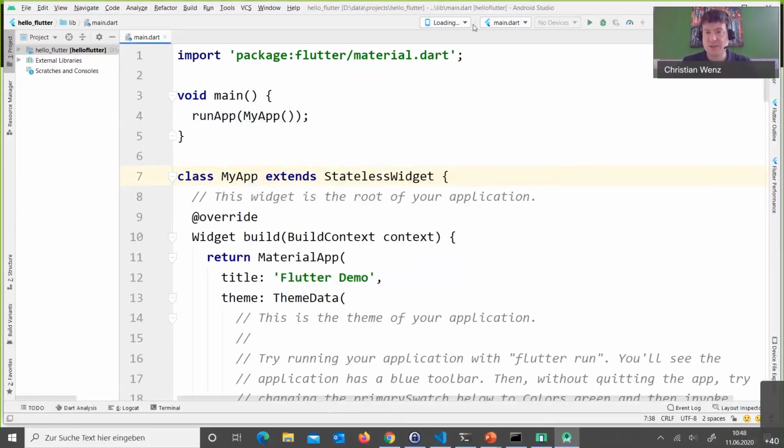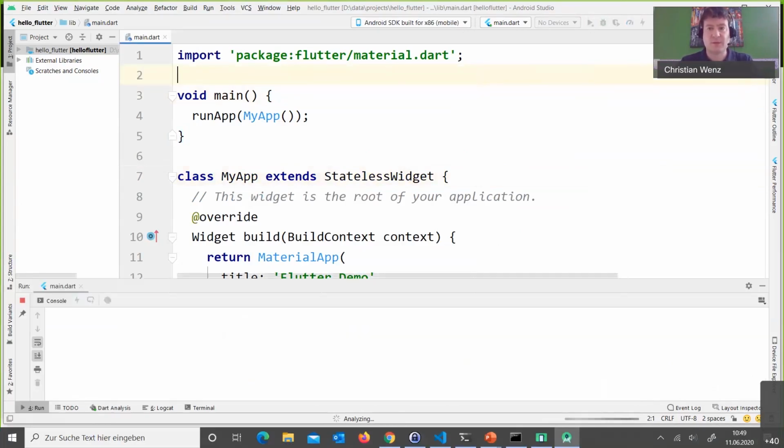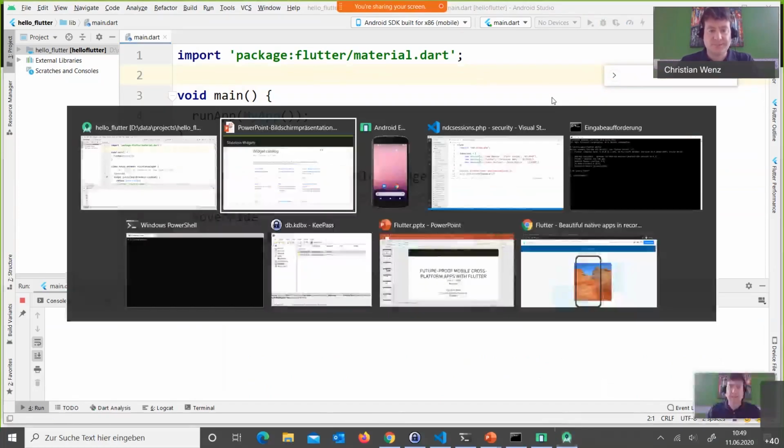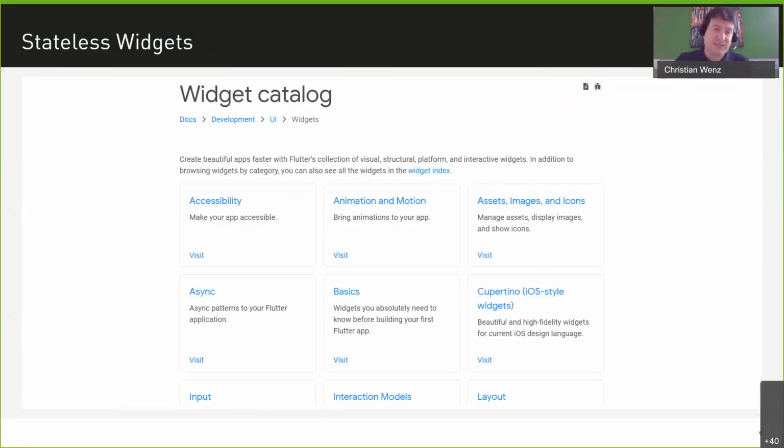So actually, since this has reappeared, and there are devices, the device list is currently filled. Actually, let me try starting this one final time. Otherwise, we'll just use code. So, stateless widgets and stateful widgets.